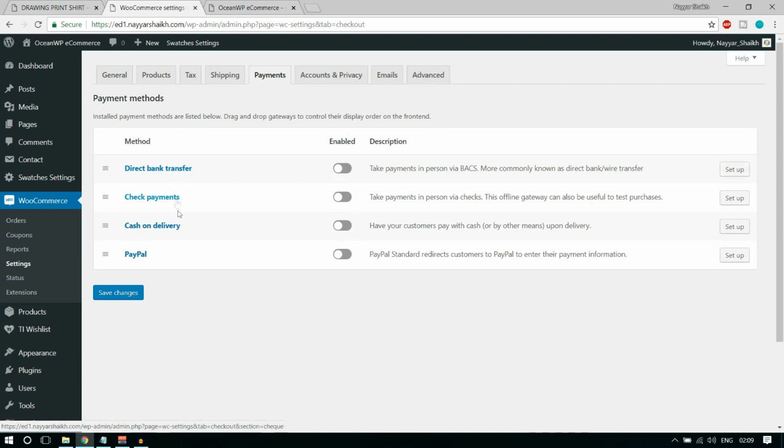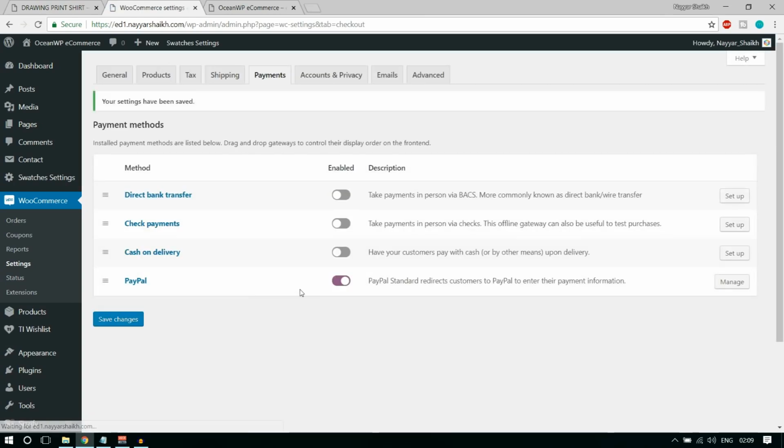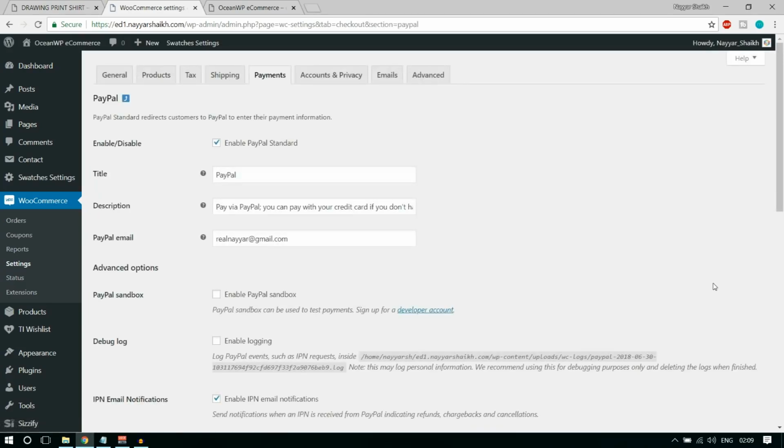Now obviously bank transfer, check payments, and cash on delivery are not basically used. The most used option throughout the world is PayPal. So I'll show you how you can set up PayPal. If you want to enable PayPal, you can simply toggle this and click on save changes. Now because we have enabled this, we can manage it, so click on manage.